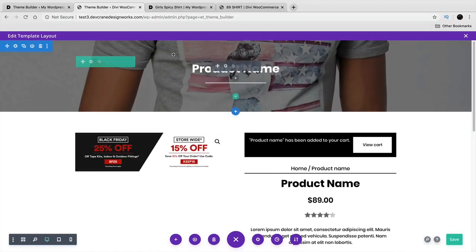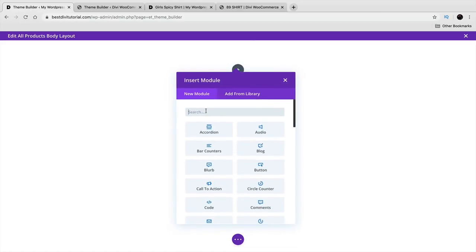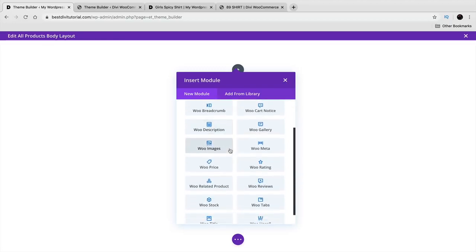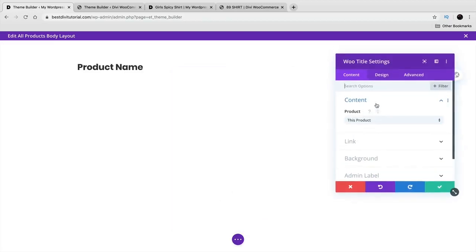So let's go ahead and talk about how we made this. So first off, let's make this section right up here. So what I'm gonna do right here is add in a 1-column row. Now I wanna find the WooCommerce title, WooCommerce, where is it? Woo title right there. And I want to go ahead and leave this right now.